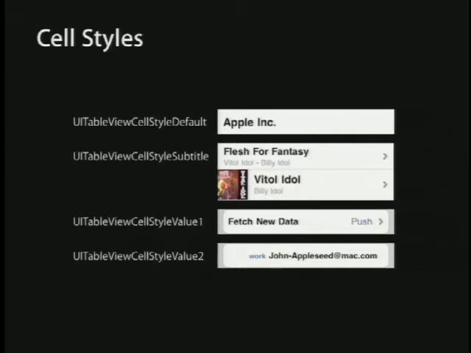They'll have a main label on either the left or right, depending. Actually, I guess it's always on the left. And then a bit of extra information on the right.